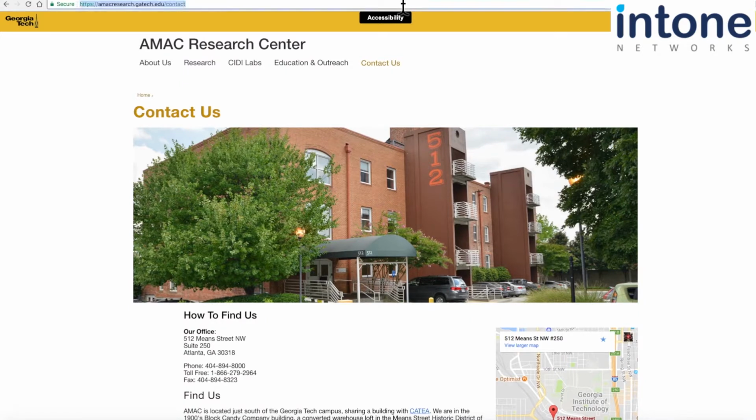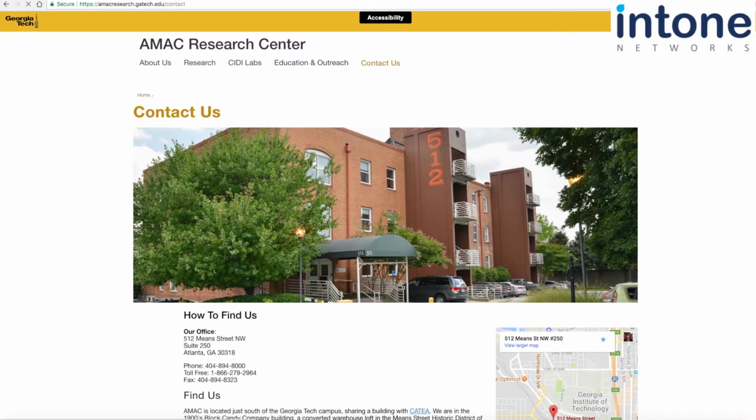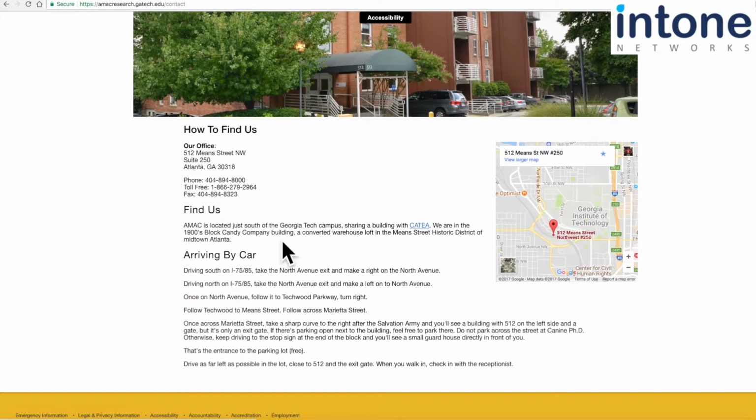So from here, just to go back into the accessibility menu, I mentioned the screen reader. The screen reader is kind of hard to show through a video, but basically what the screen reader profile does is it detects if the computer user has a screen reader such as JAWS or NVDA, and it enables the website to be read. As you can see from going through the different sections of the website, in the contact section and the find us section, it's now broken it up into a blue highlighted area, and this is where the screen reader is going to be focused on.